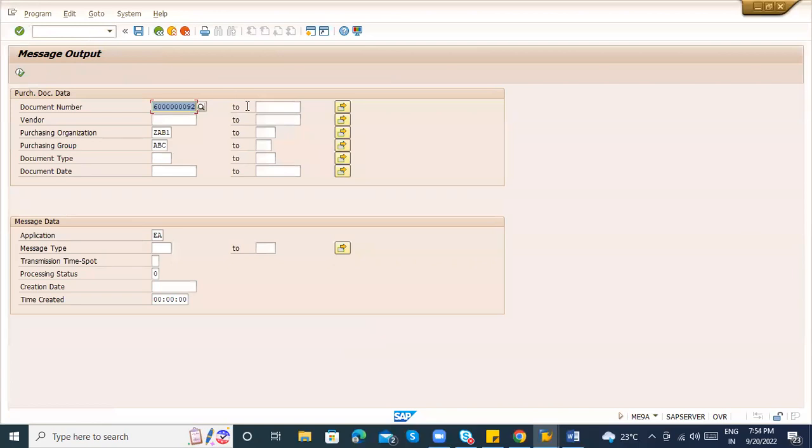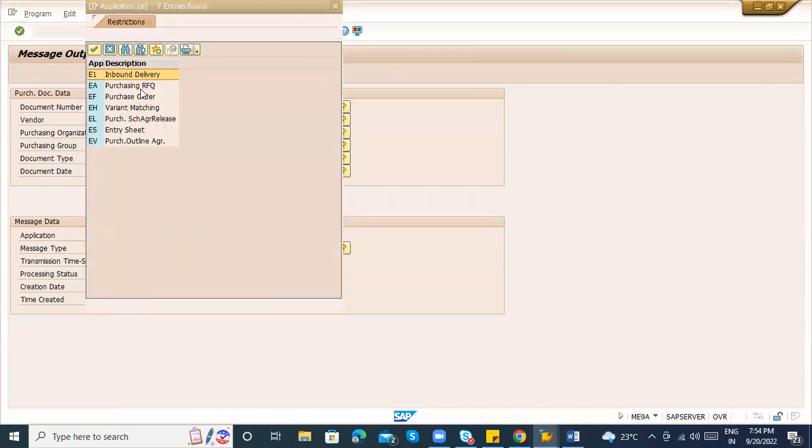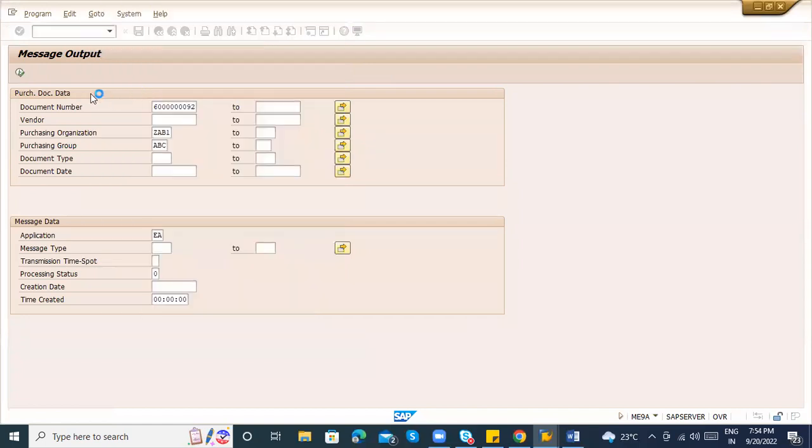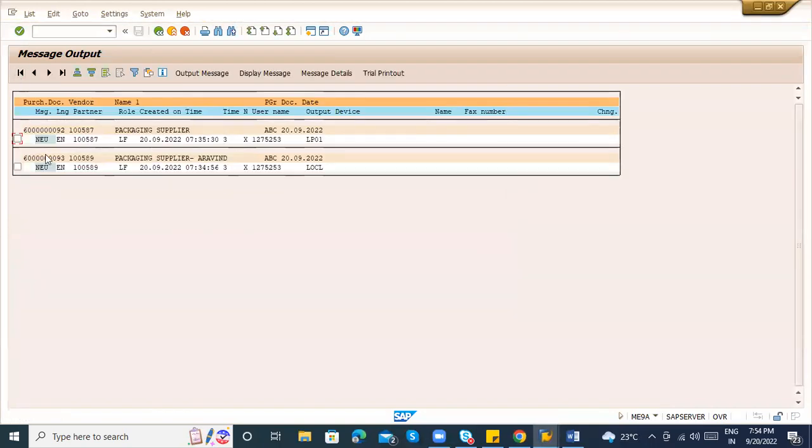So this is ME9A. Here you have to enter the application. What is the application name? If it is RFQ or quotation, this is the purchasing RFQ, right? For this purchase RFQ, you need to enter everything. Then you need to enter the details that are there in the RFQs. And this is for the output printout. Whatever we maintain there will come here. And you can generate from here also.